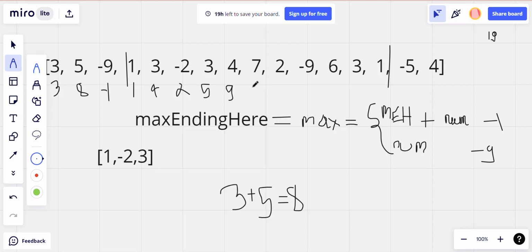Next, 9 plus 7 is 16. And next, 16 plus 2 is 18. 18 is greater than 2, which is num, so we put 18. Next, again, 18 plus the number is 9. 9 is greater than minus 9, so we put 9. And next, 9 plus 6 is 15.